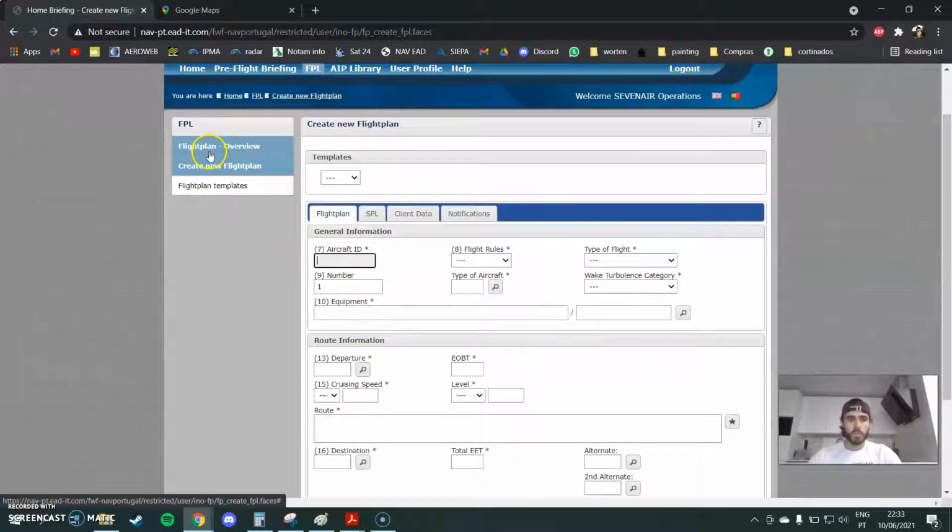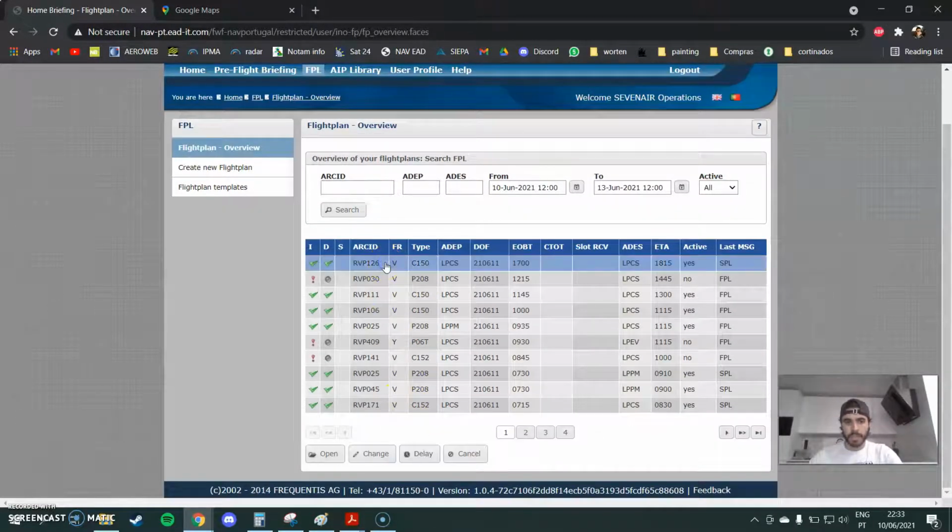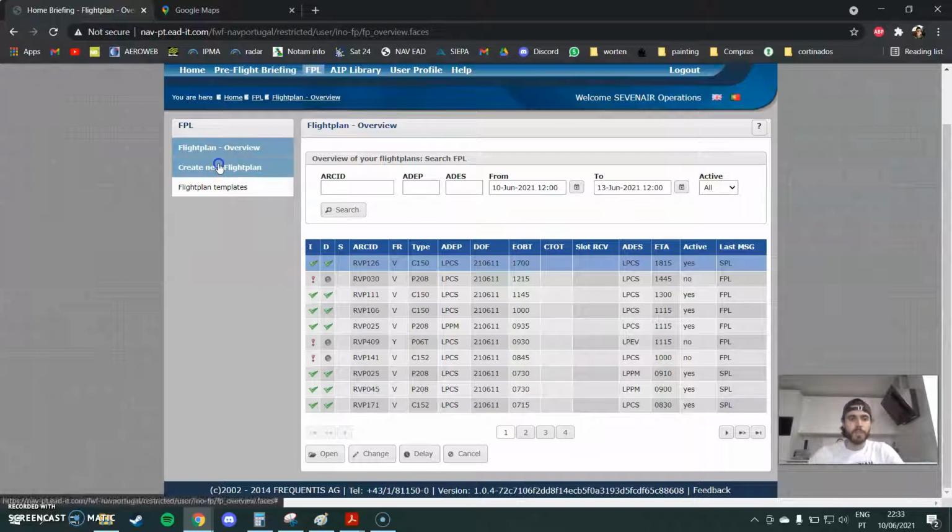Then you go to flight plan overview here, and your flight plan should be here. If you want to change it, click it, and you can either open it and see what's there, change it, where it's going to automatically let you change it, submit a delay, which is also a very common and used tool, or cancel your flight plan. If it's too much wind, or it's IMC, you cannot go, just come here and cancel it.